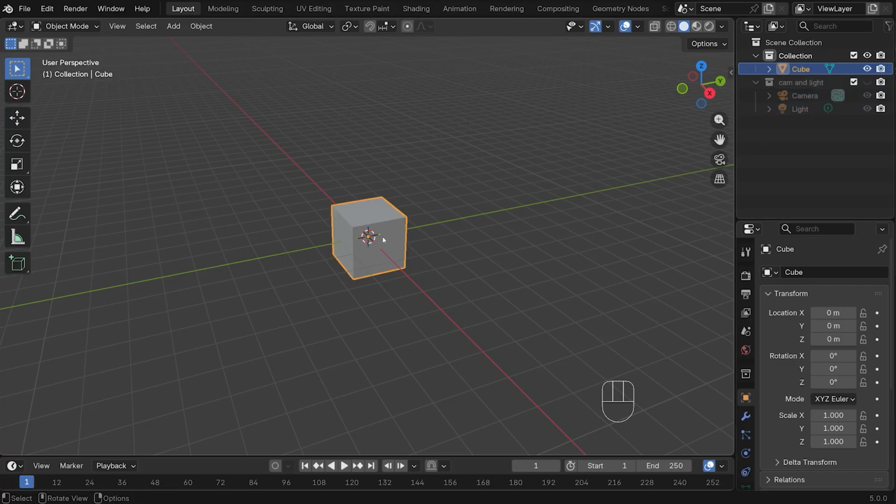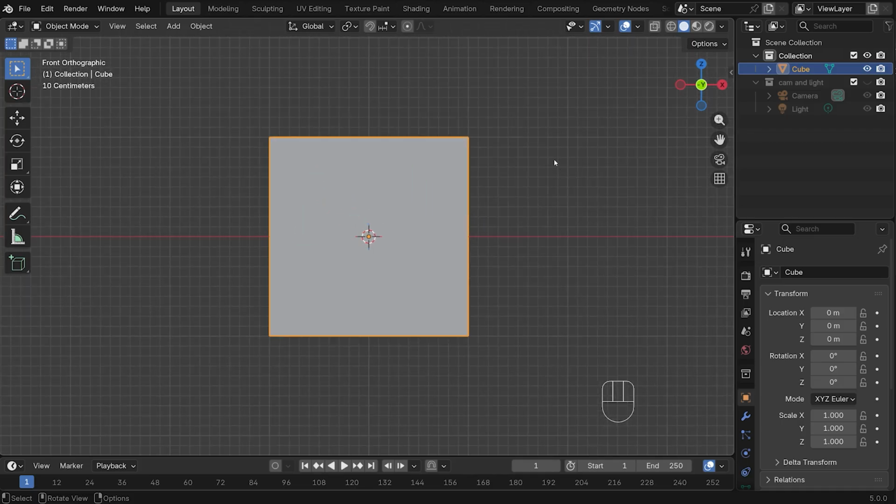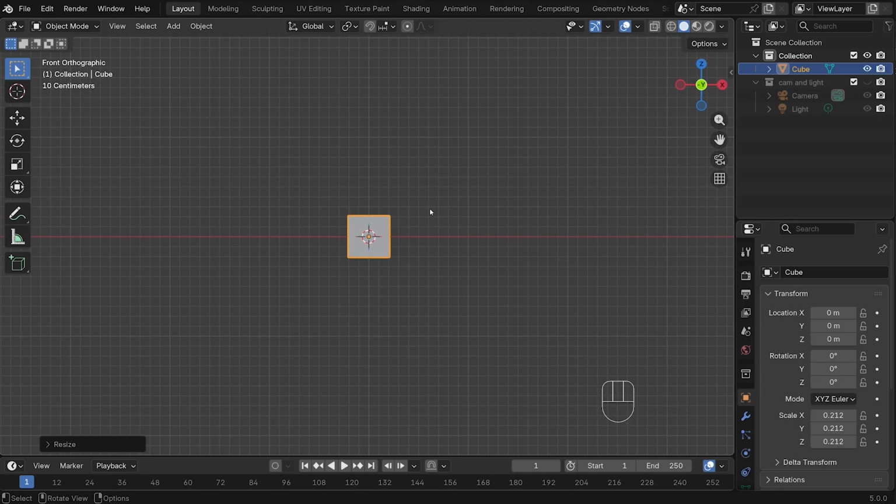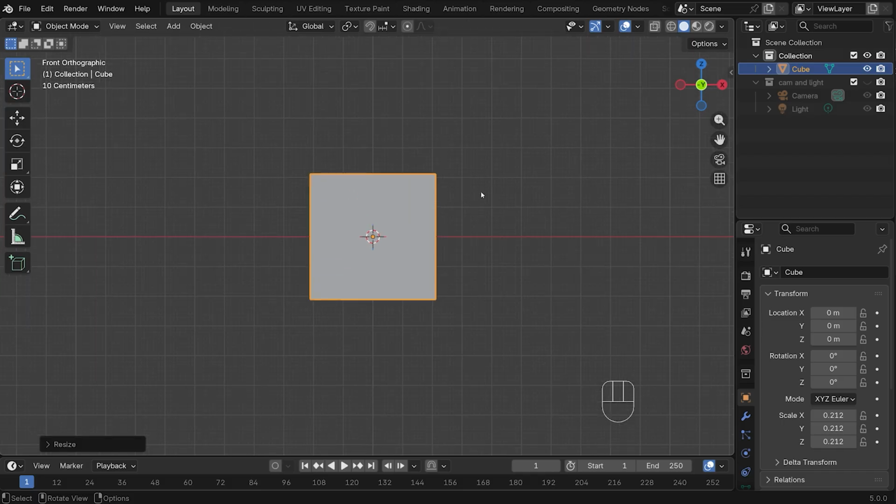Let's click on the cube, go to front view with 1 on your numpad. I'll zoom in a little bit, press S to scale and scale it down to around this size and zoom in a bit further. Press Ctrl A to apply the scale.